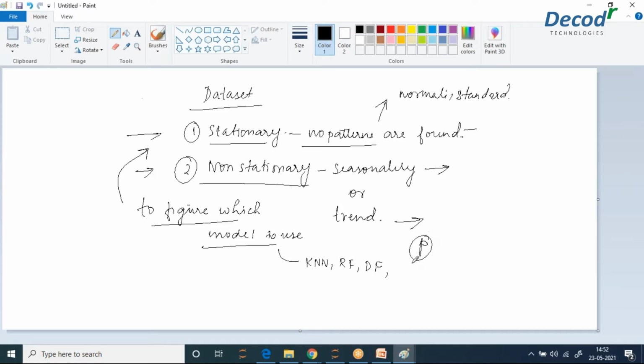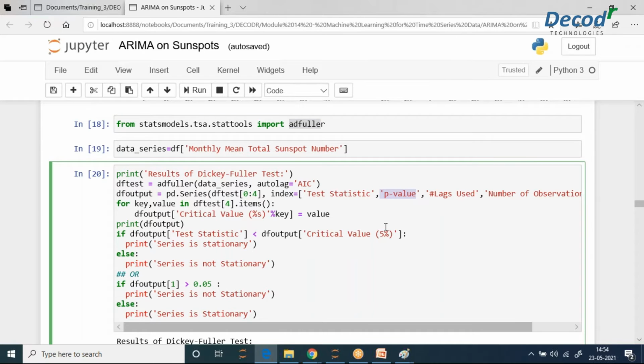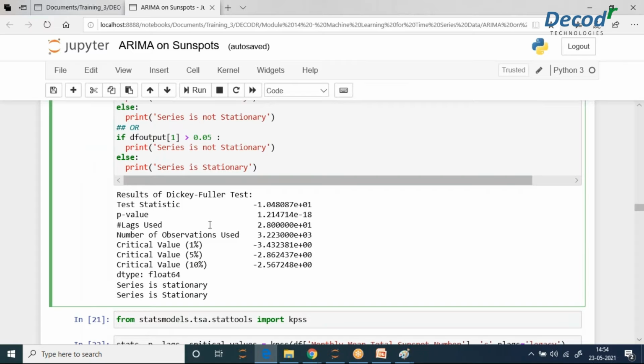We all know p-value, hypothesis, null hypothesis. Can anybody tell what we know about it? Okay. Since we have an idea about p-value, we will talk about p-value over here. So here we got a model which is Add Fuller. We are going to use Add Fuller on the data series, which is just the sunspot data. We are trying to figure out whether this is stationary or not, so we are only interested in the p-value. We will calculate the p-value.